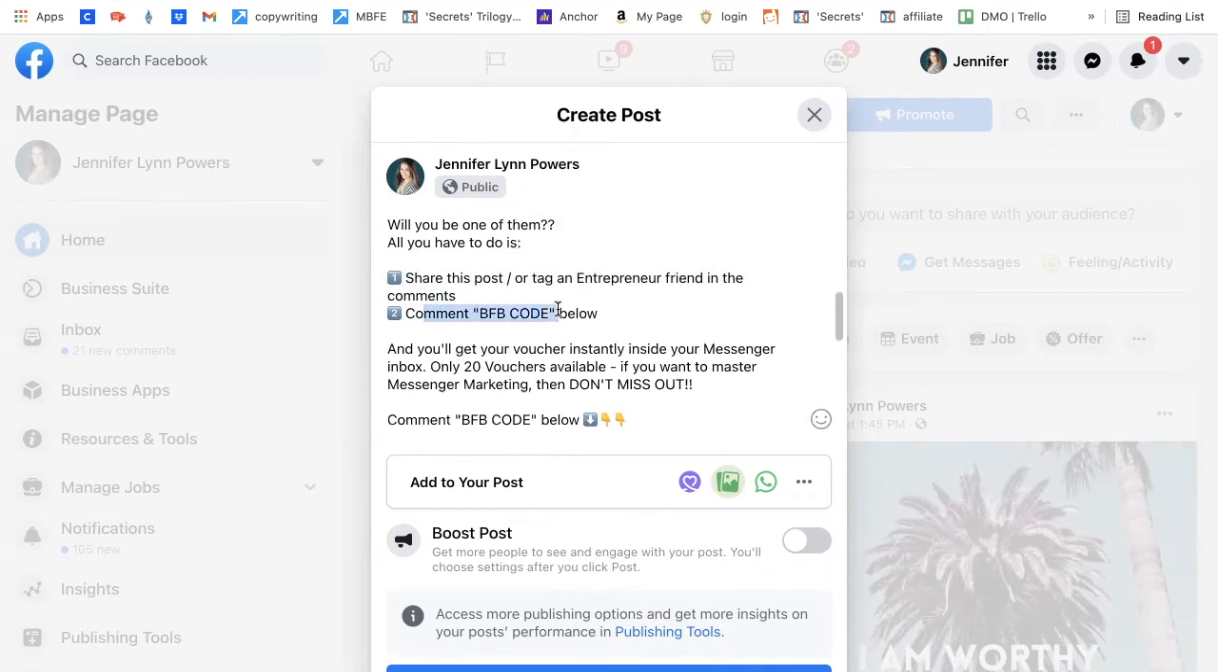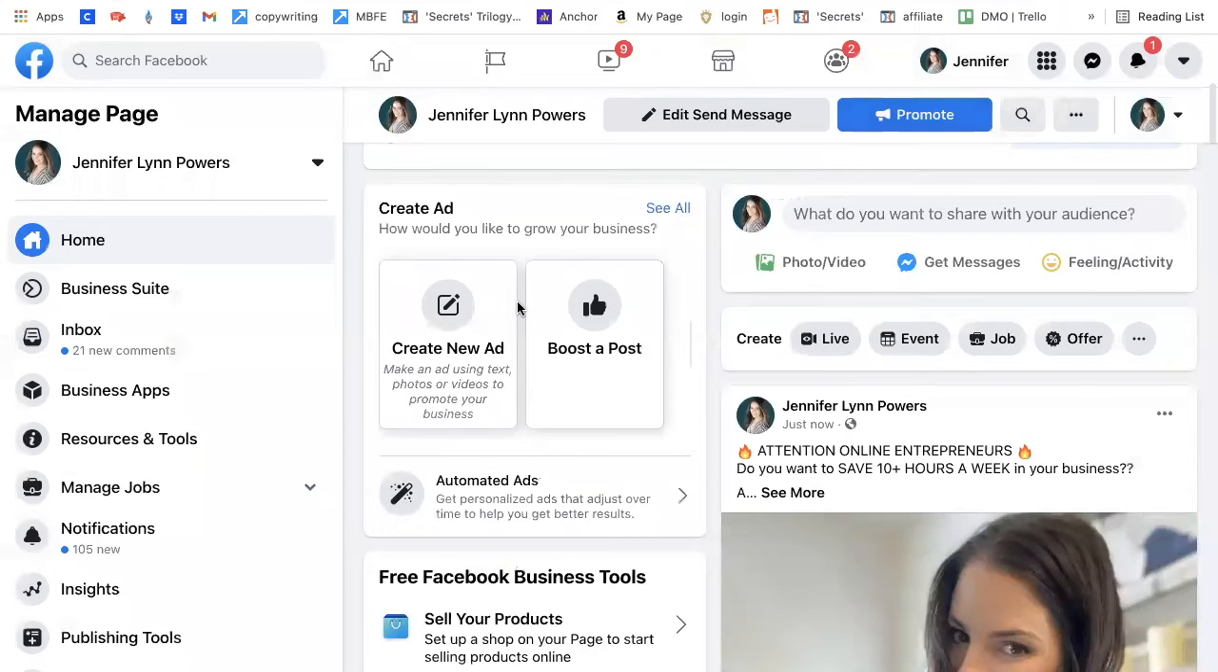And this is the most important one. Number two, which says they must comment BFB code. Those are just the words I chose for this post, which makes sense based on my offer. You can choose whatever word or words make sense for you and your offer. So this is how they get the information or the secret voucher, the secret code. They have to comment BFB code in the comments below. So there we go. Now it's posted.